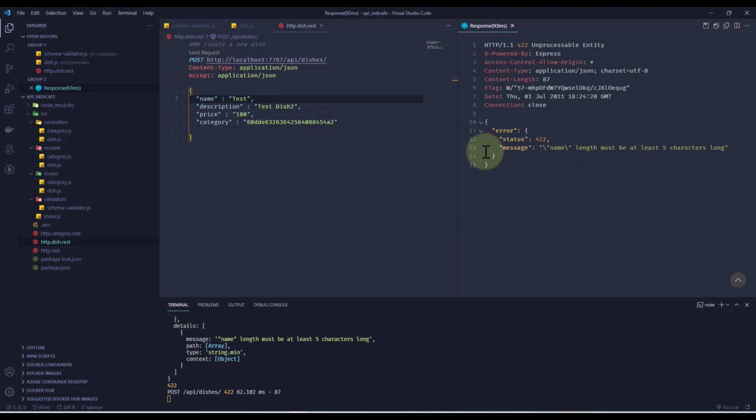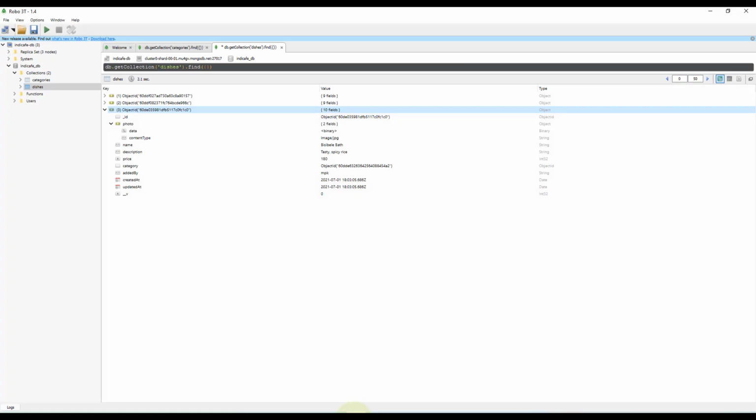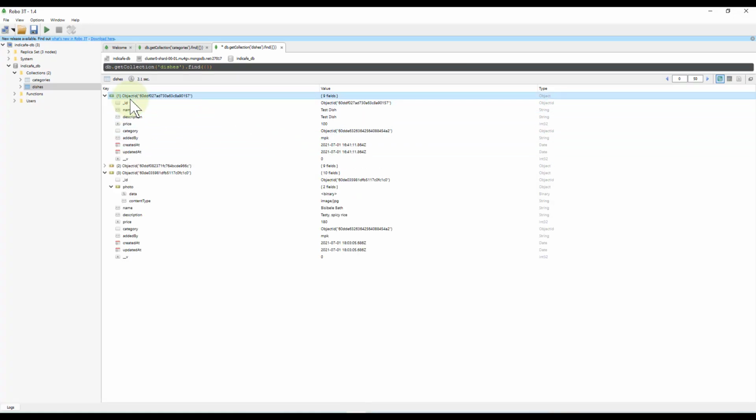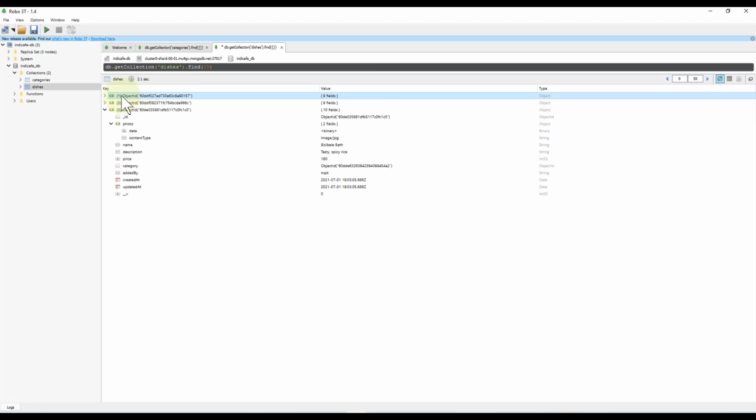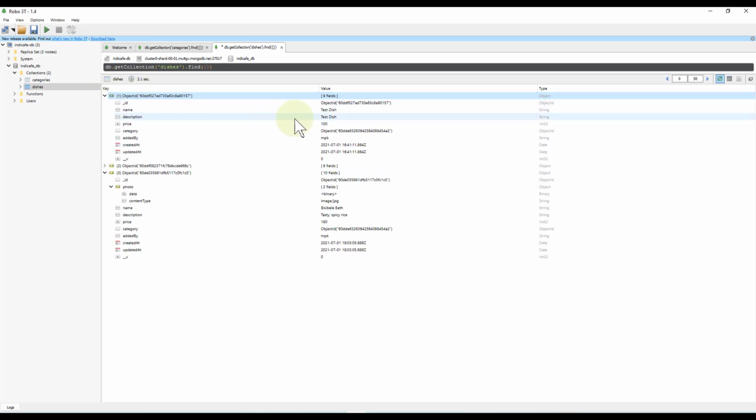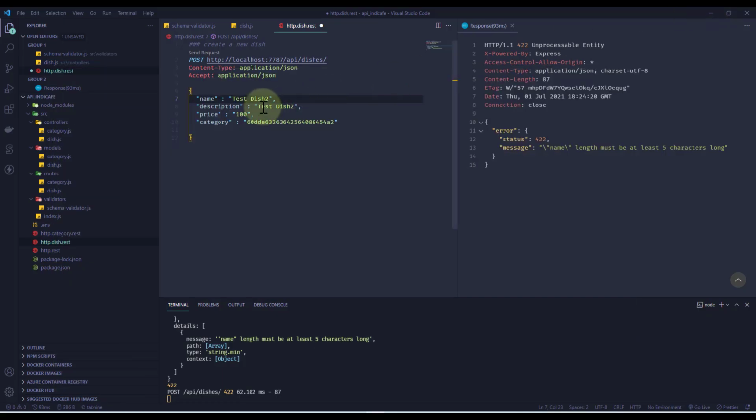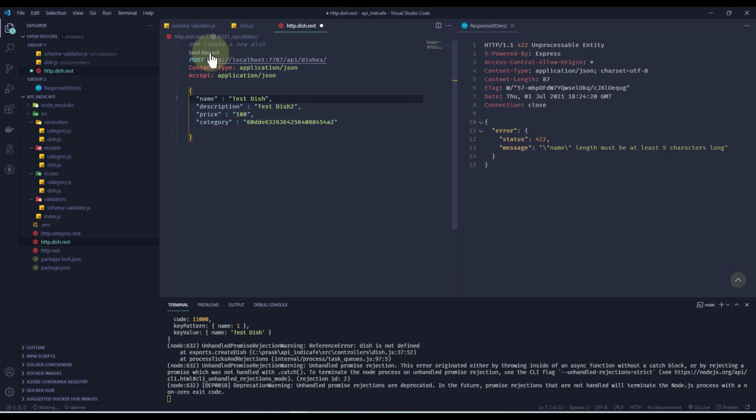Okay. And the next one is, let's try and give the same name. I don't know if it's actually the same name. Let's see. No, this one. Yeah, it is actually. Name is Bisibalebat. Okay, let's go ahead with the first one, which was the name here, test dish. Yeah, test space dish. Let's go ahead and do this. Alright, fingers crossed again.